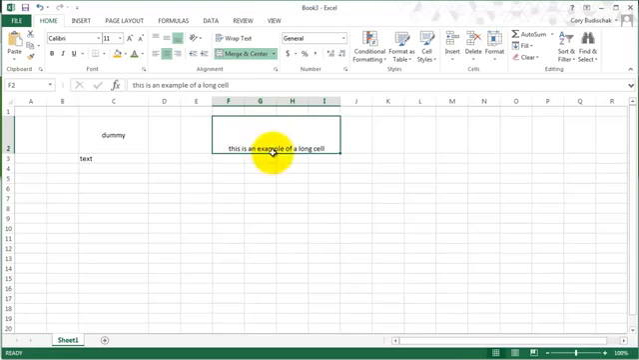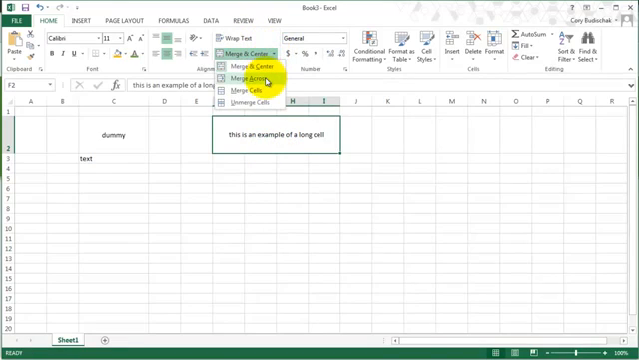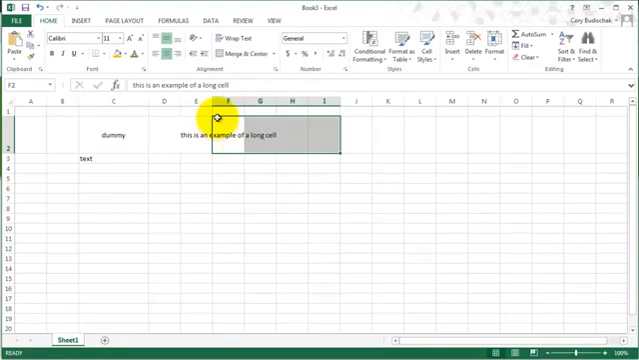So this can be like a title. And again, I like how it looks like that. So that's what merge and center does. You can also do things like merge across, which doesn't center it, or just merge cells, which does that too. And then you can also unmerge cells to get back to where you were in the beginning.